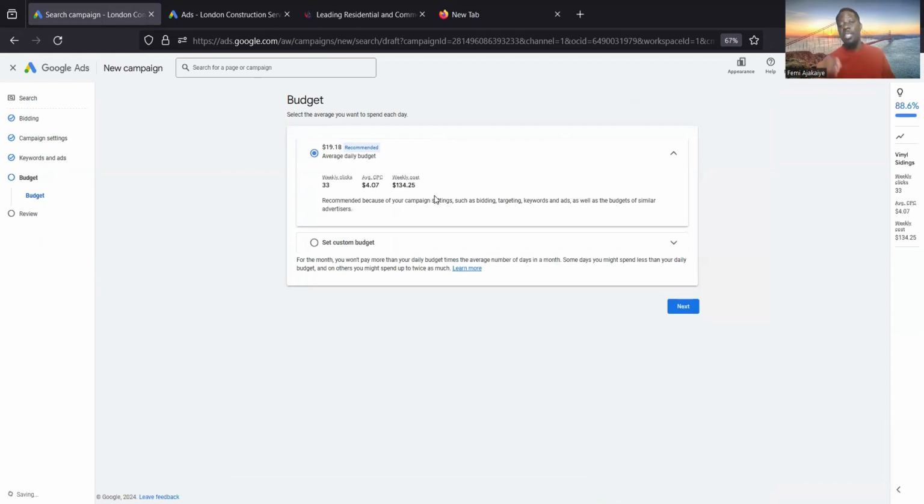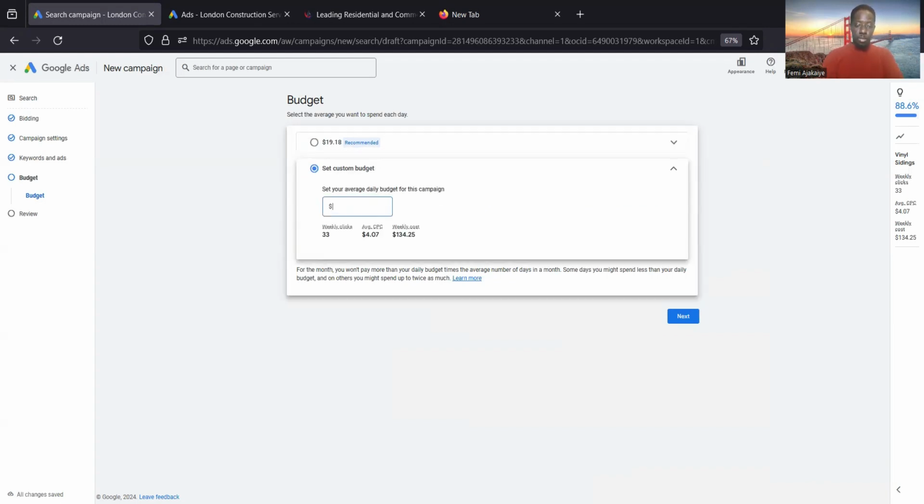Moving next, I'll be creating the budget. This is an important part. For this budget, you have to calculate how many services you are promoting and divide by 30. I'll be able to spend about $20 per day for this particular campaign. And I'll be clicking on next.